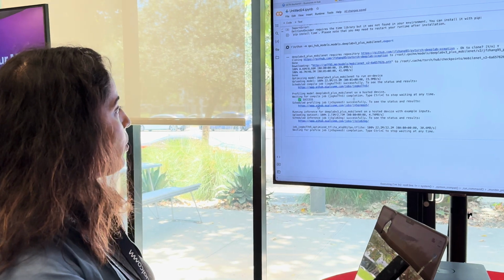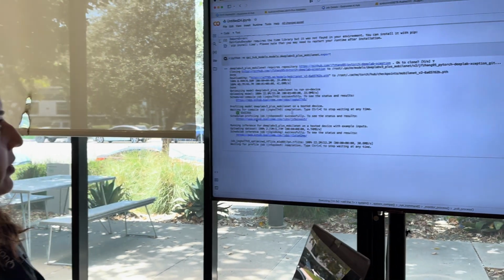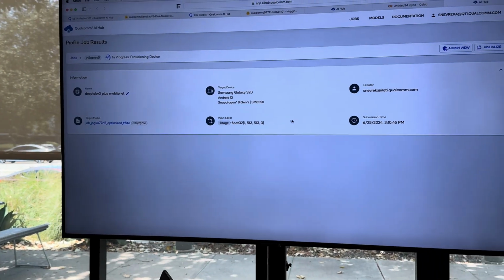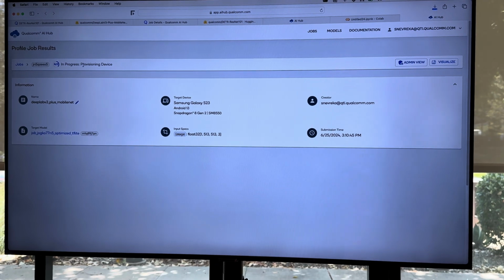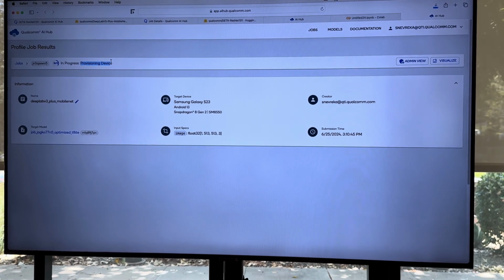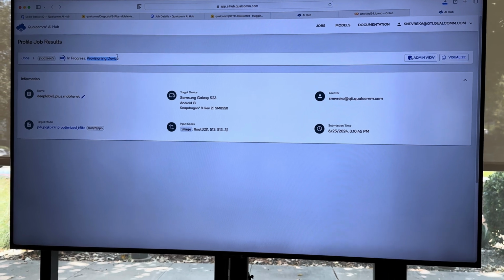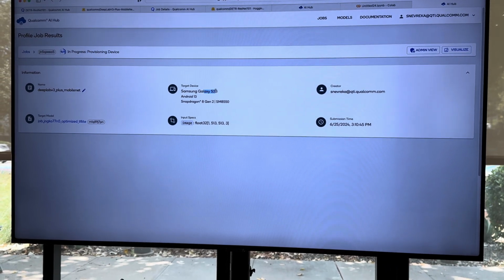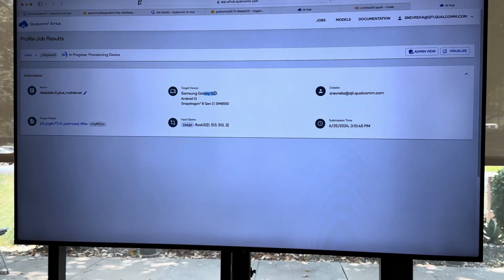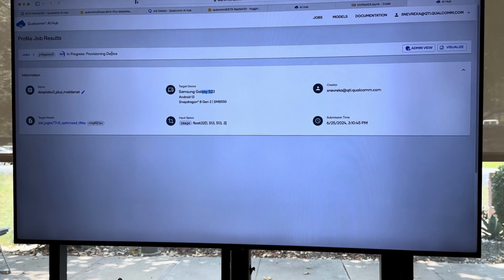So I'm now going to go to this link. And as soon as I go to this link, you can see it has started provisioning the device. So at this point, it's fetching the device from a real physical device. This is a real Samsung Galaxy S23 that I'm running on. It is fetching that device, it's provisioning it, and it'll go through the next step.